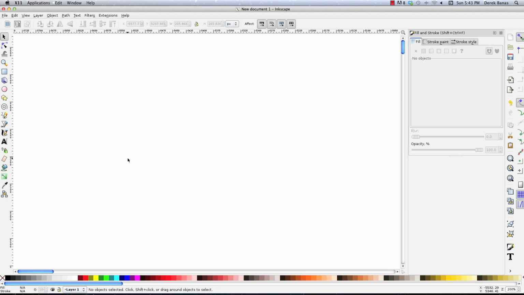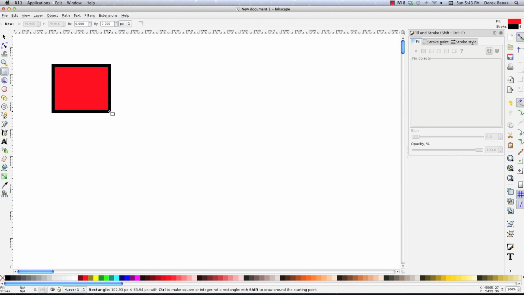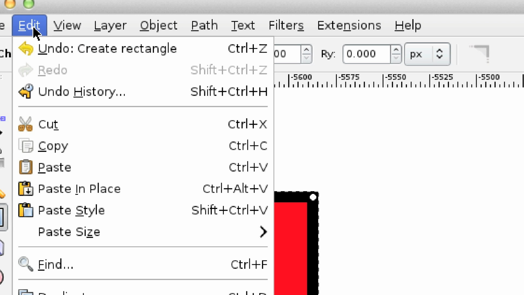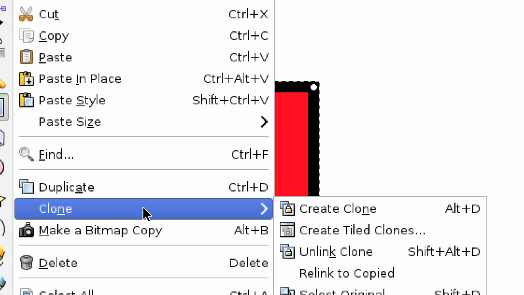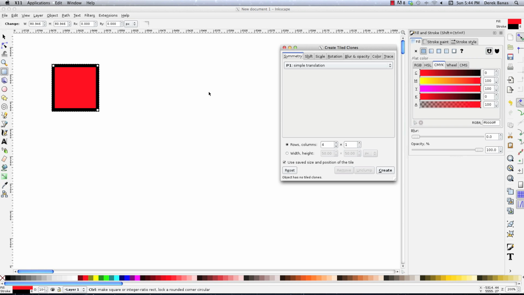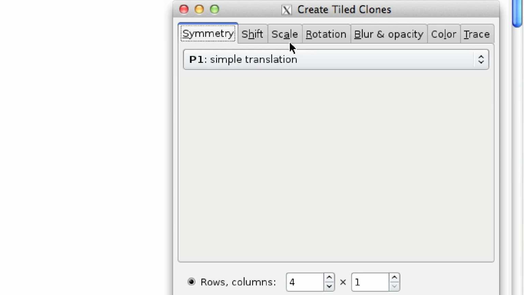Now I'm going to demonstrate scaling. So we're going to create ourselves another rectangle or square shape inside of here. Go into edit, and as you're probably guessing, scaling is just going to scale the shapes as we create new tiles. Create tiled clones, and there we are again. Let this be set to simple translation.